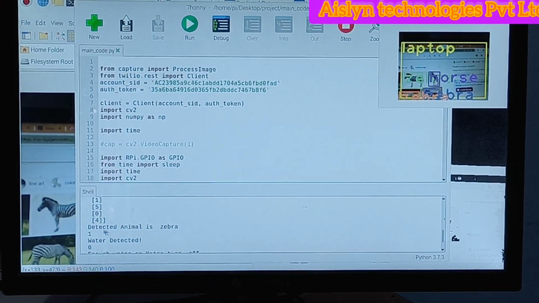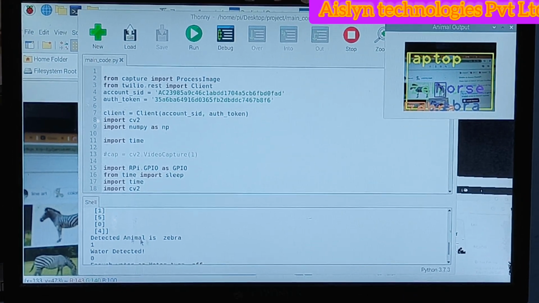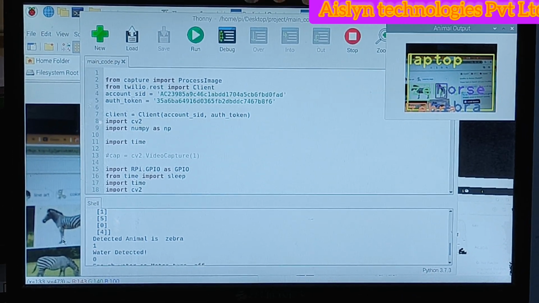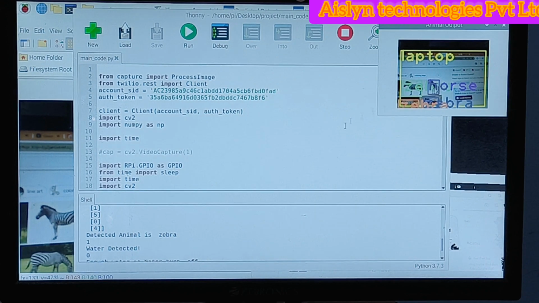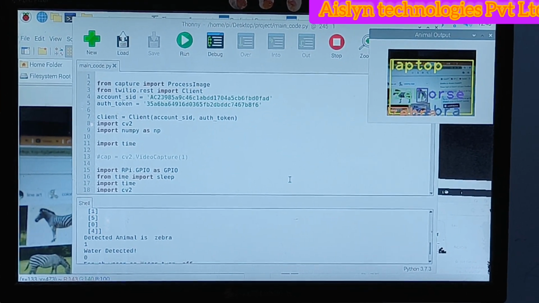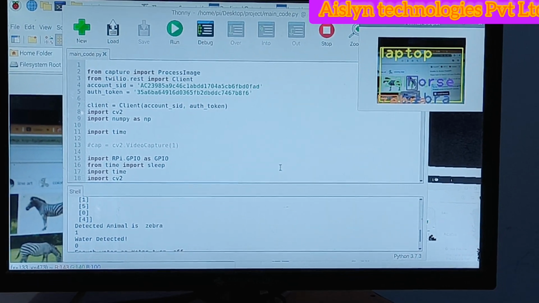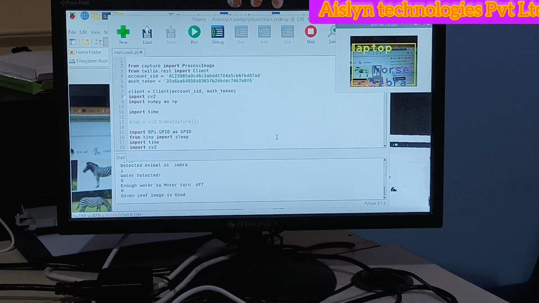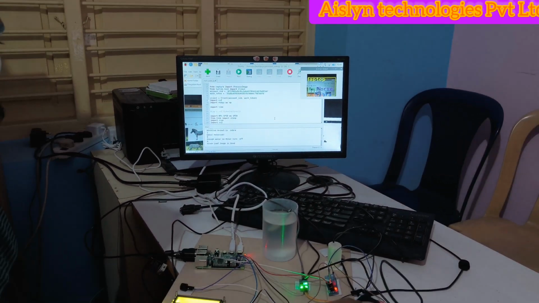You can see here, animal detected. You can see here also. So like this, we can use this project for multi-purpose agriculture purposes.